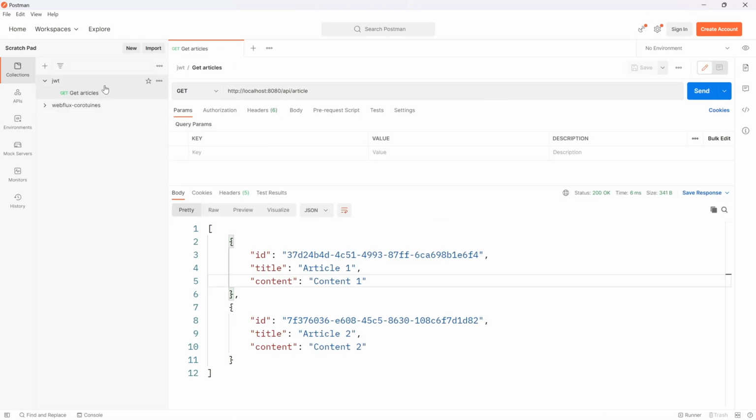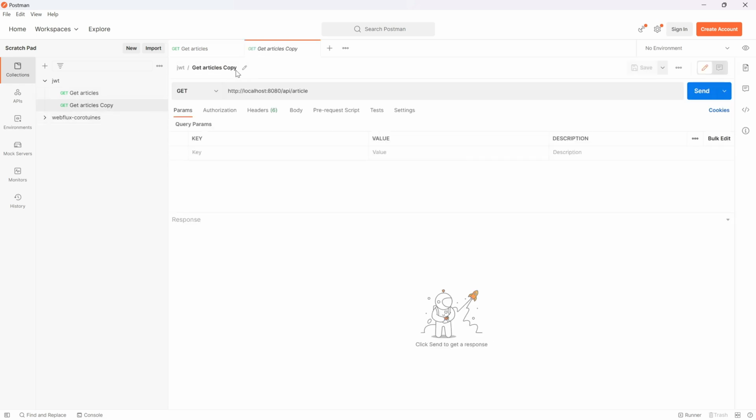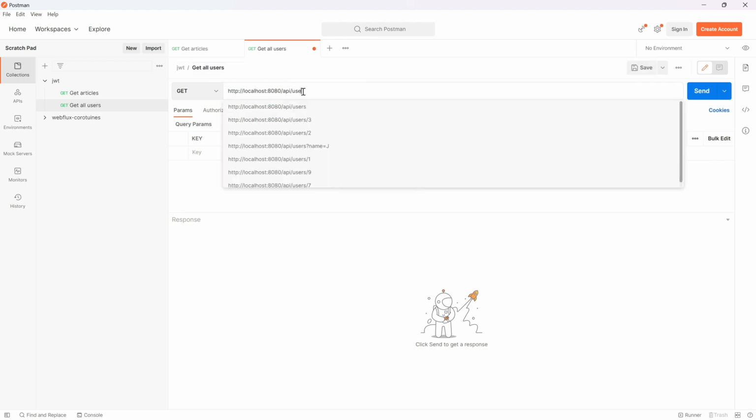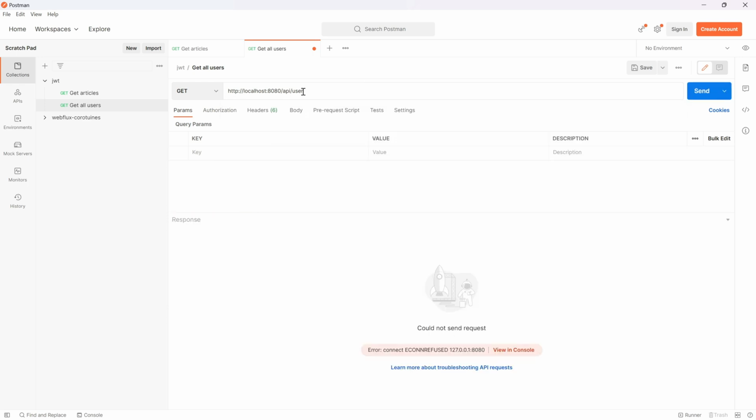So maybe let's copy this. Let's click it, Ctrl plus C, Ctrl plus V. Let's click on it. I would like to call it get all users. Get all users, /api/user. Let's hit enter and we will see that we cannot connect.